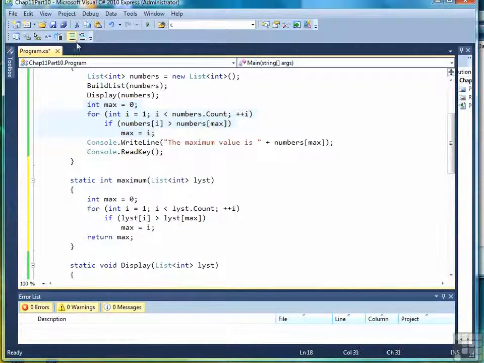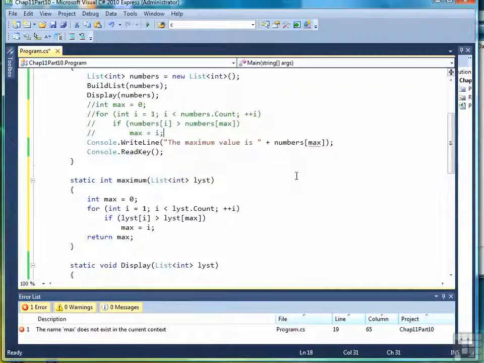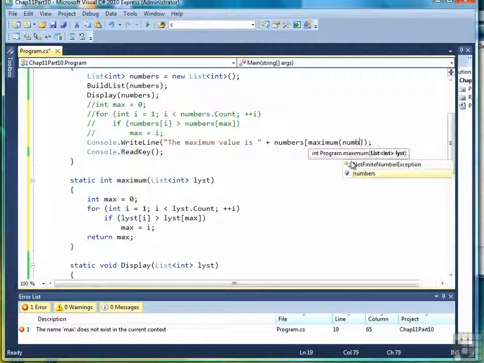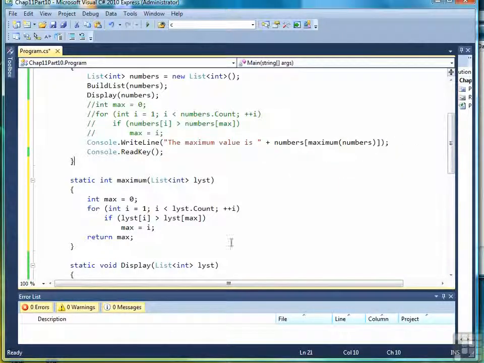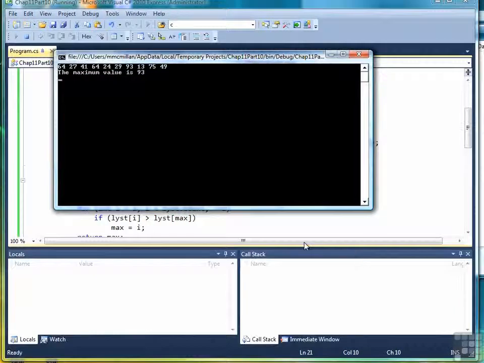Comment that code out. And then right here, we're going to call the method, like so. Run the code. And the maximum value is 93.